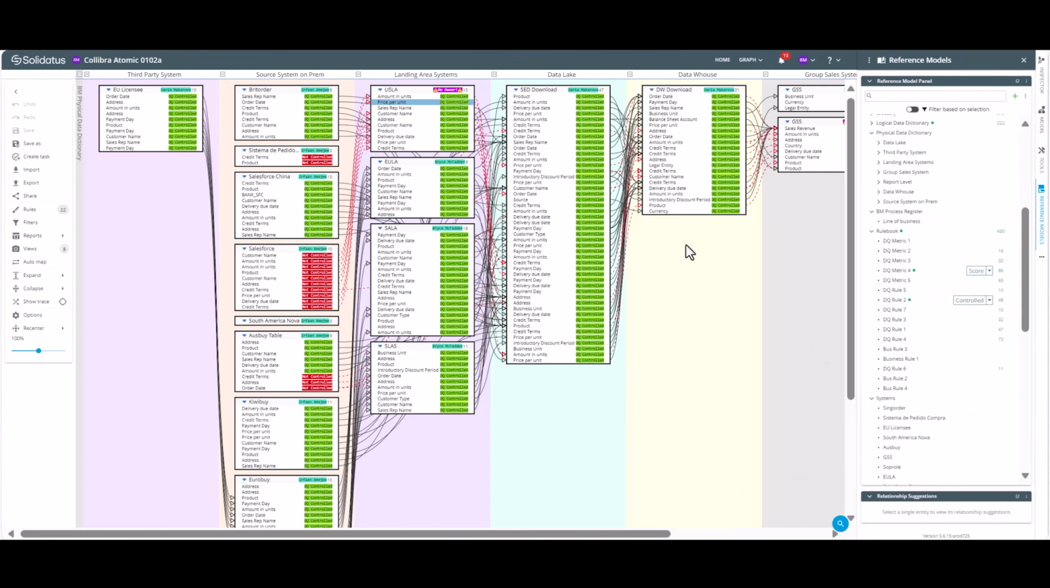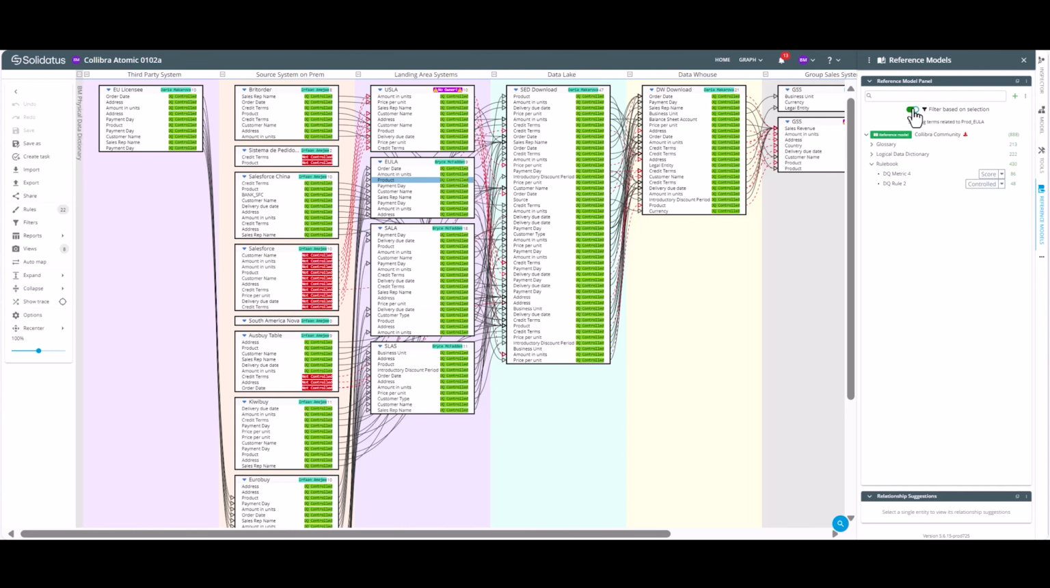Another perspective is to show data quality control coverage. Here we can visualize the relations between the physical and the rulebook domains to show which data fields have DQ controls and where there are DQ gaps. Filters can be applied to show what has been linked to individual entities or terms.